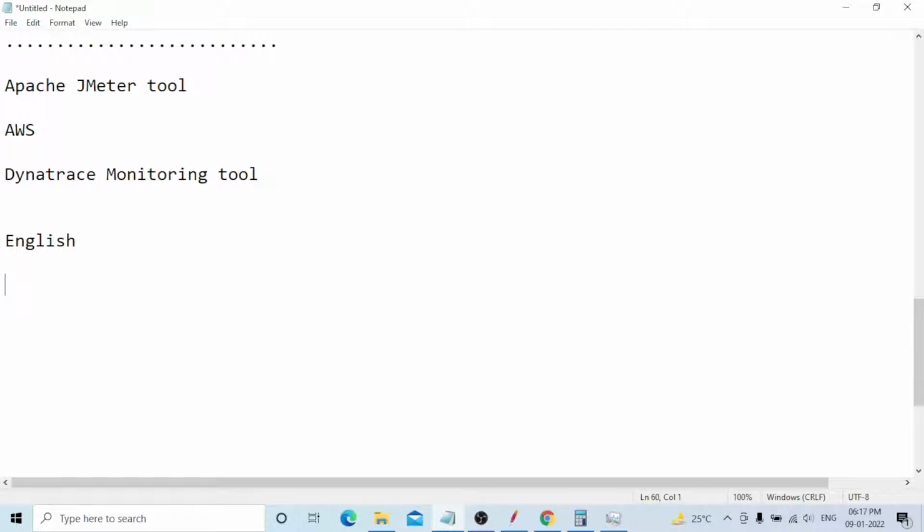Okay, this is only for entering purposes. If you get a project through JMeter, you can easily work. Otherwise there are so many tools from a project point of view. Whichever tool is given, you need to learn it and do it. That's all, this is for entering purposes.